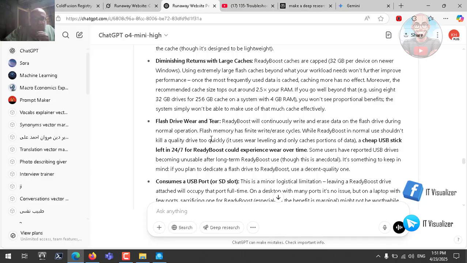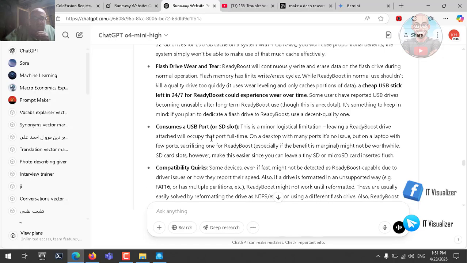Okay, it consumes a USB or SD port. This is a minor logistical limitation. Leaving the ReadyBoost drive attached will occupy the USB port full time. On a desktop with many ports, there is no issue. But on a laptop with few ports, sacrificing one for ReadyBoost might not be worth it. Okay, or worthwhile. Compatibility quirks.